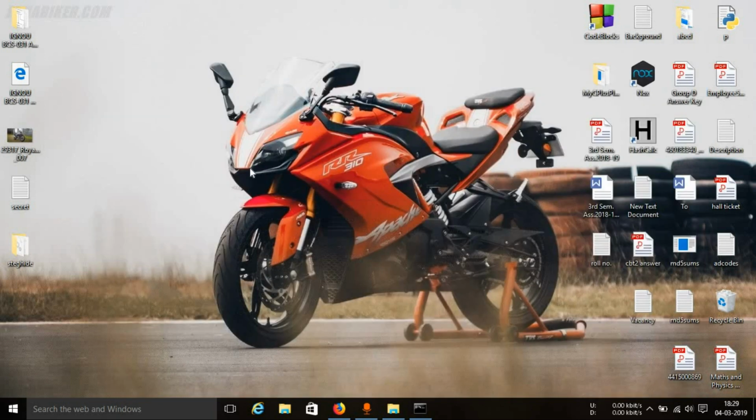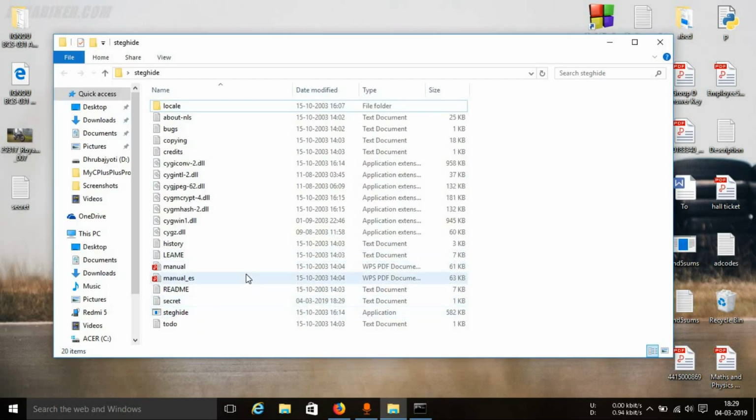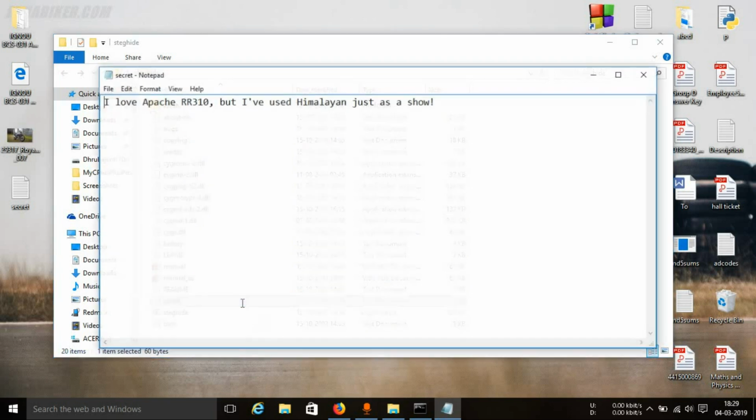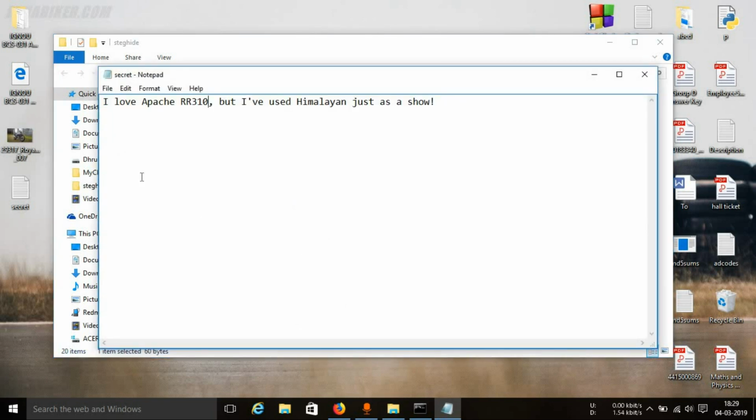Now you must be wondering where that file has been extracted. It will be extracted inside this steghide folder. If you go inside it, you'll see that there is a secret text file over here. If you open it, you can see that whatever we had written in this secret text file is now shown up in here. So whatever I had written in this file is being shown up over here.